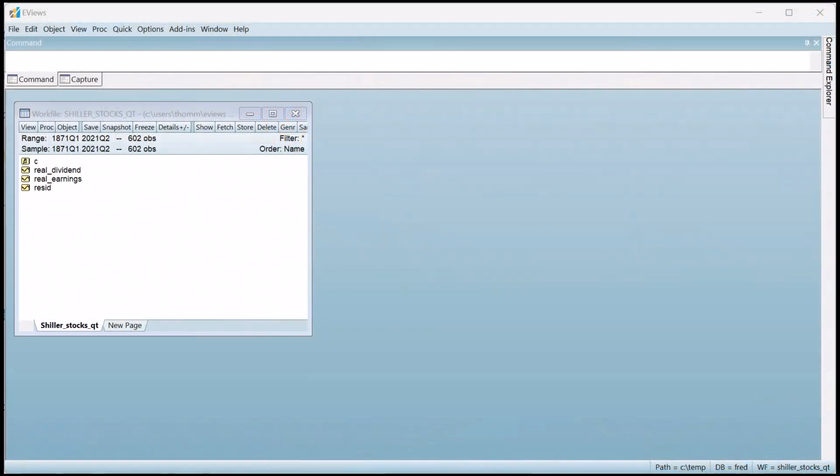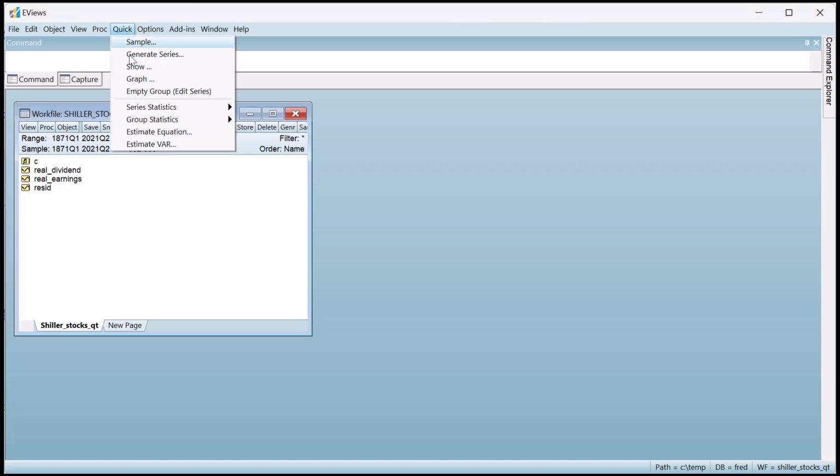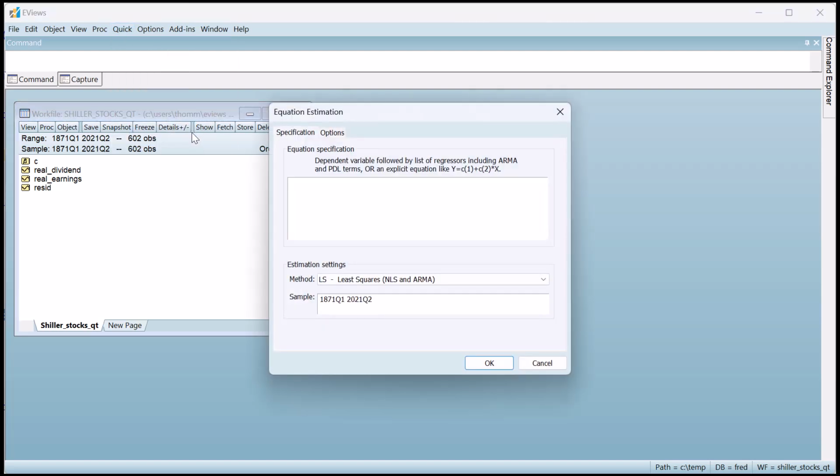To demonstrate, we have a similar dataset to that used in Cho, Kim, and Shin. These data contain quarterly real dividend and real earnings data on the US stock market from 1871 through 2021. We'll estimate a simple quantile ARDL model at the 50% quantile, with dividends as the dependent variable and returns as the independent variable. To do so, we click on Quick, Estimate Equation, and change the method to ARDL.